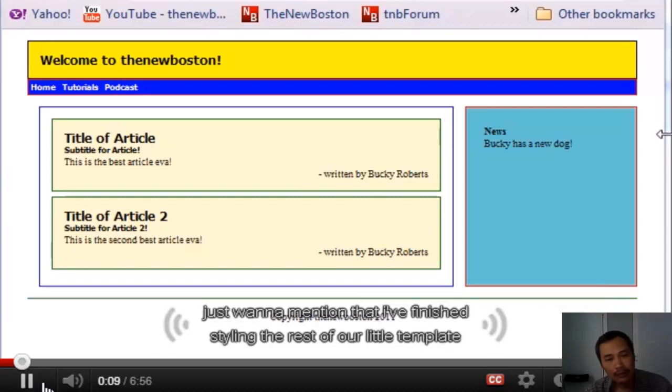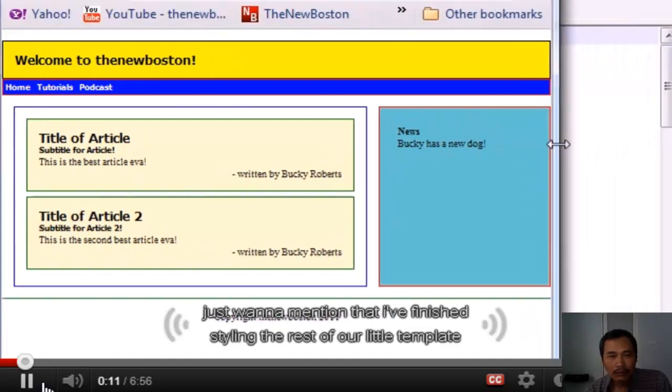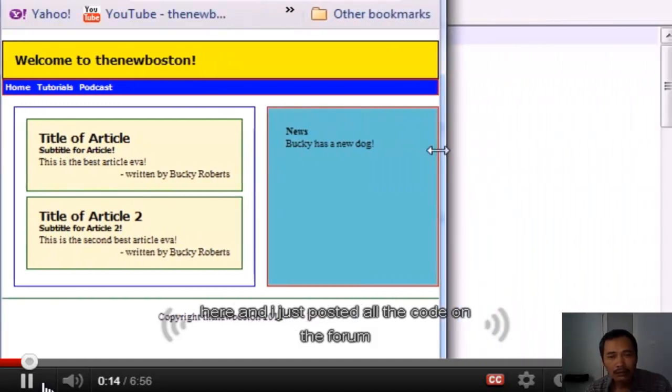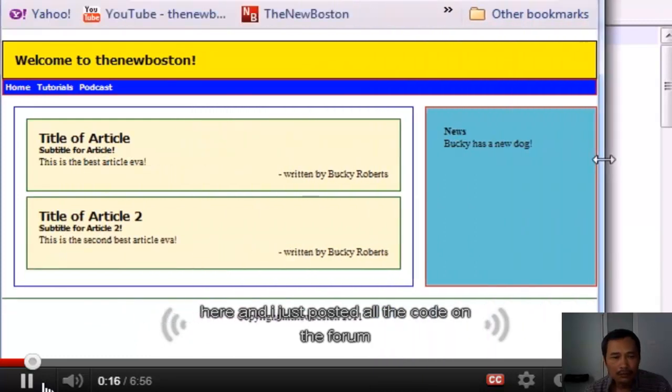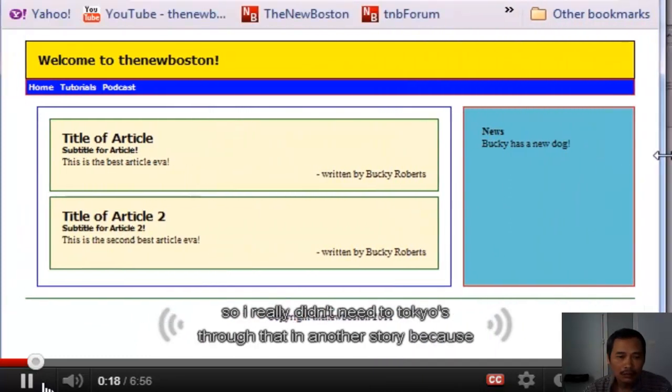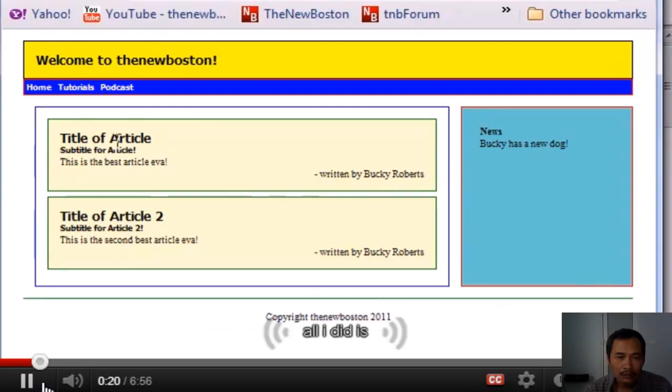Before we do, I just want to mention that I finished styling the rest of our little template here, and I just posted all the code on the forum. So I really didn't need to talk you guys through that in another tutorial because all I did is I styled.